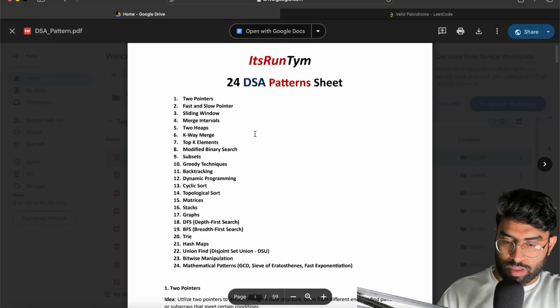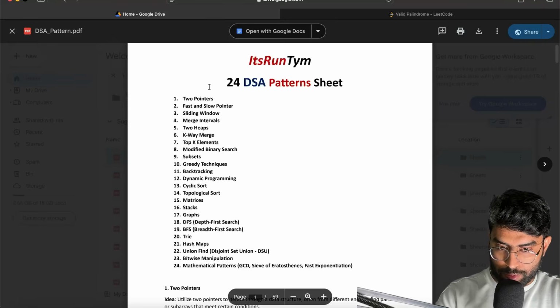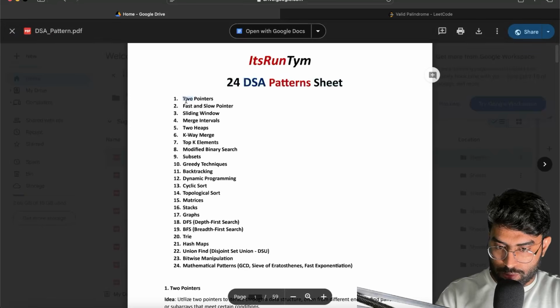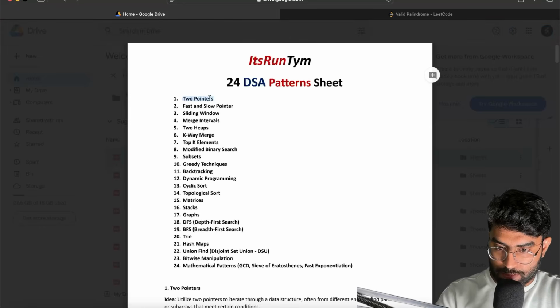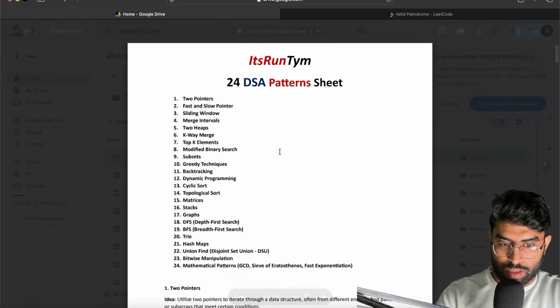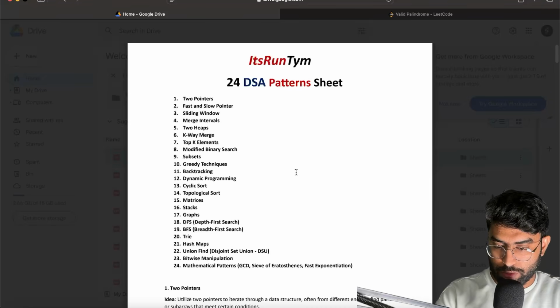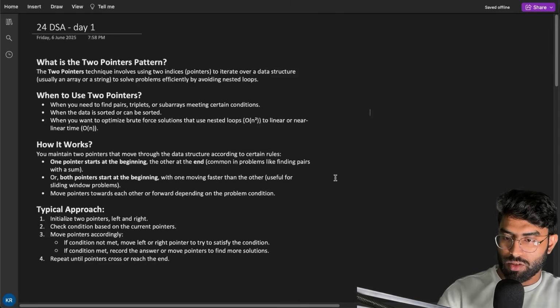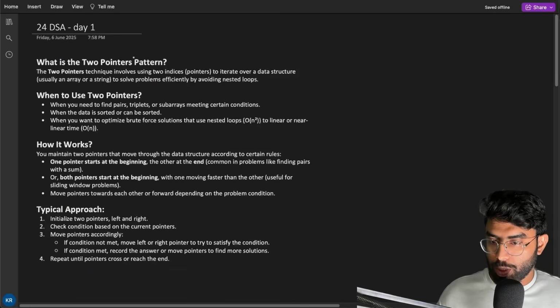Okay, so we will be covering these 24 DSA patterns in 24 days. Today we will be covering 2 pointers, the next day fast and slow pointers, and so on. We will cover all these patterns and solve problems for each pattern. And yes, I will be giving you sample questions so that you can practice. So let's start.